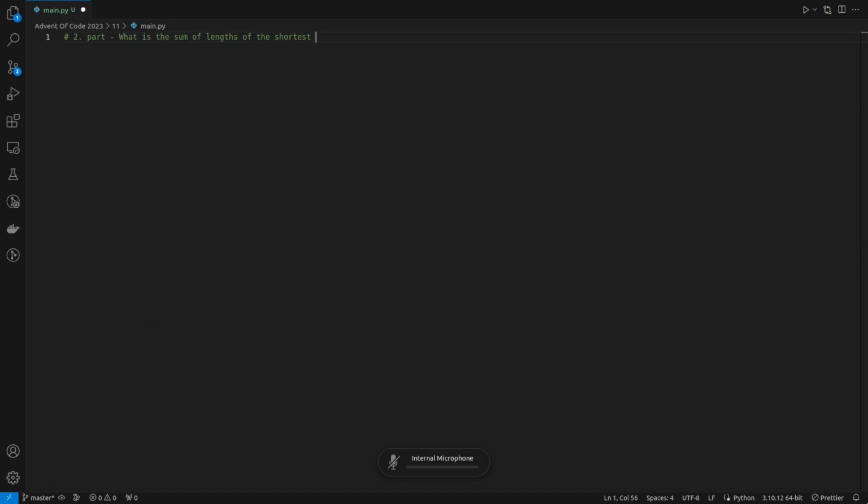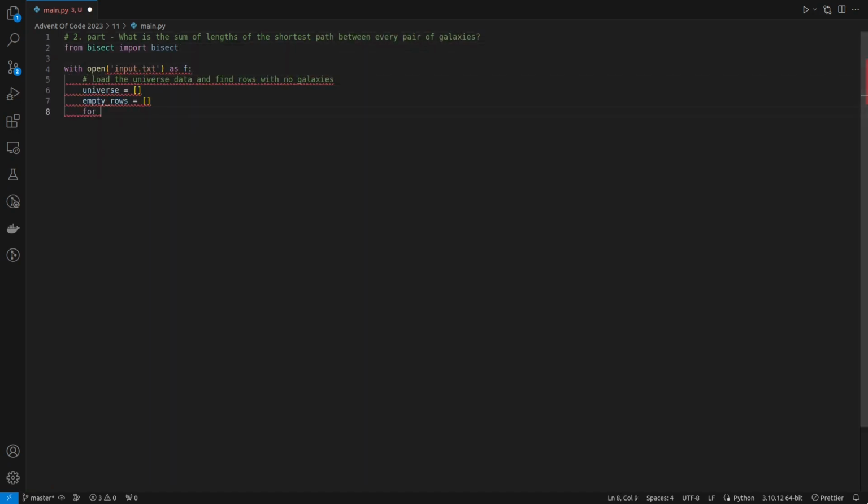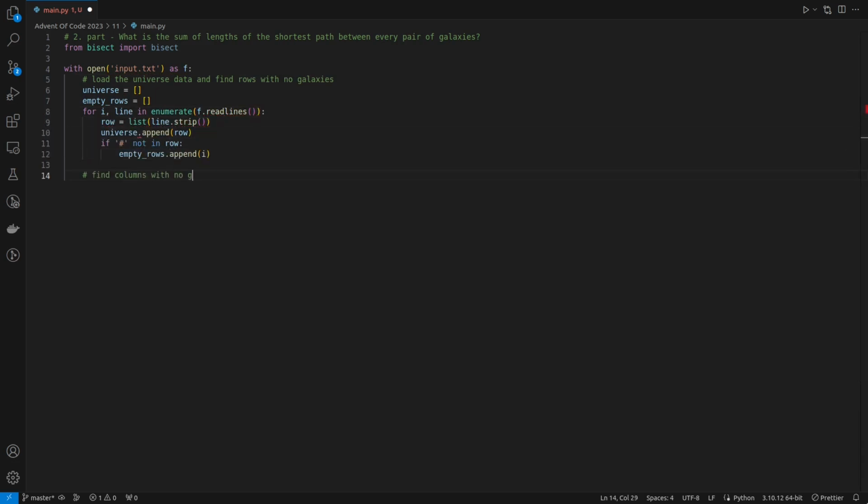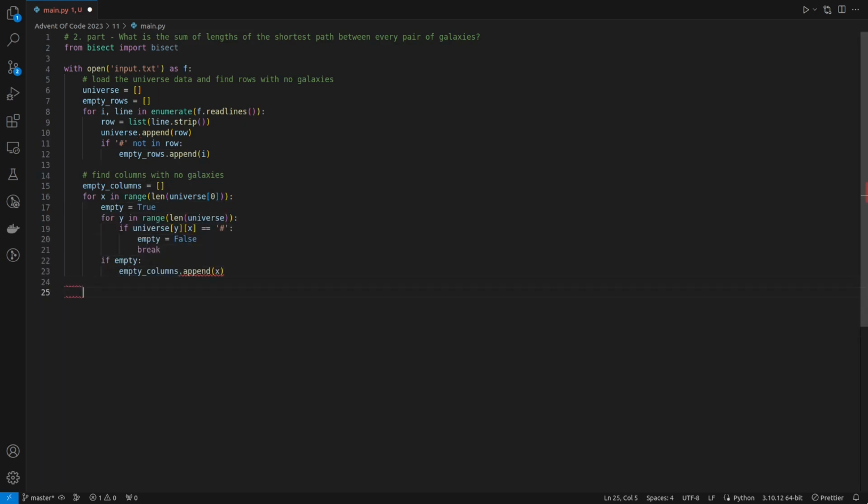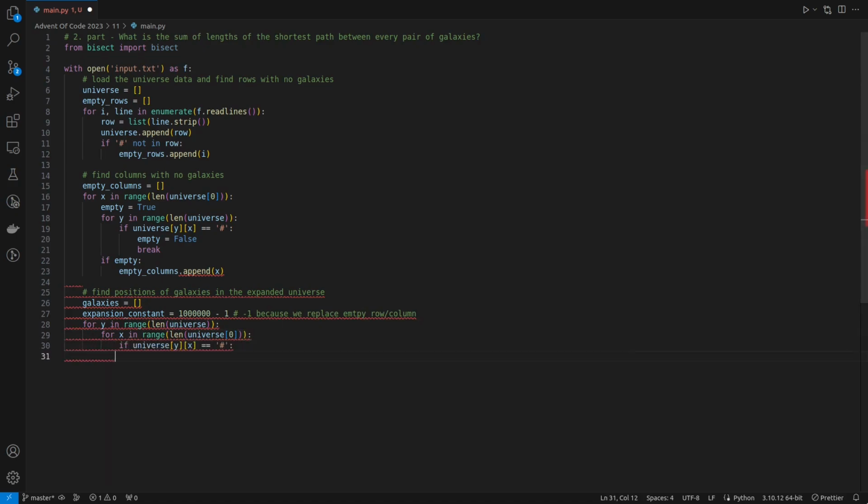Instead of expanding the universe in memory, we create a list of row and column IDs which are empty. Now we can calculate galaxy coordinates in the expanded universe. The x-coordinate is the original x-coordinate plus the number of empty columns before the original x times the expansion constant, in this case 1,000,000 minus 1.